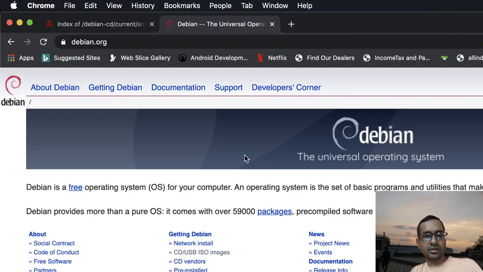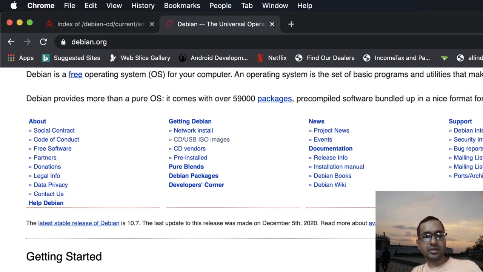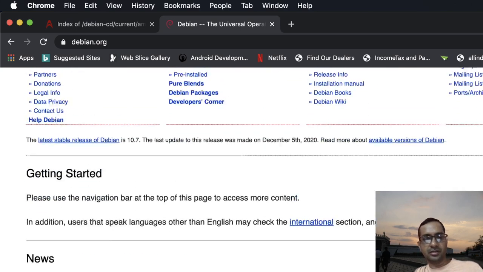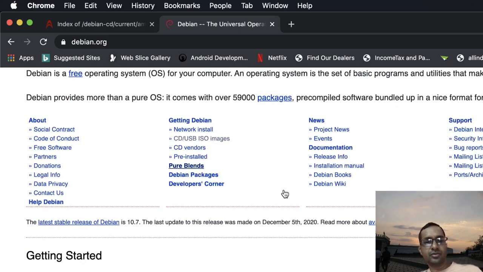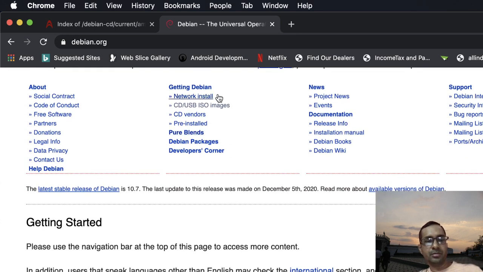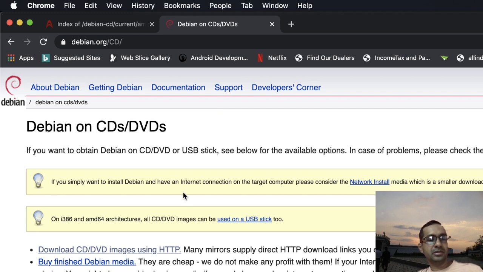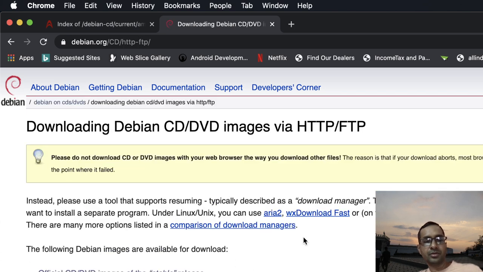In this site you may not see any direct installation link or download link. So what you have to do is click on the getting Debian CD DVD ISO image if you want for CD DVD, or you can go with network or buy the CDs, but this is the download option for DVD and CD. Any of these options works. Preferably you can use a direct HTTP or FTP download. Go with the stable release.